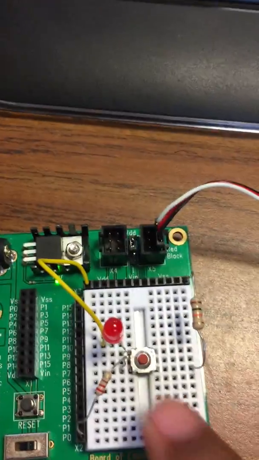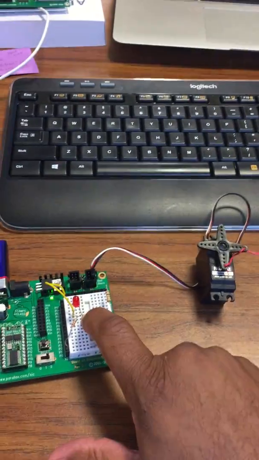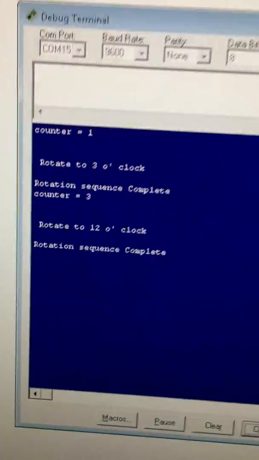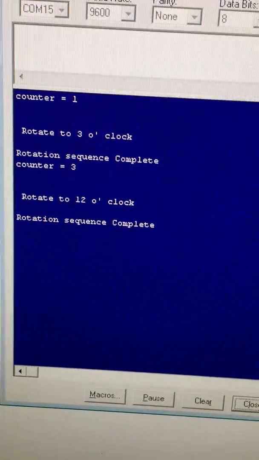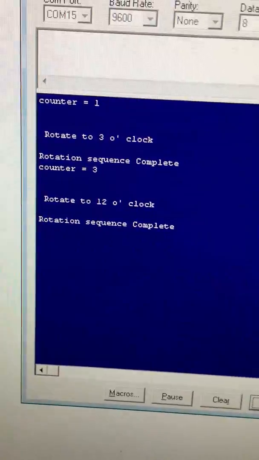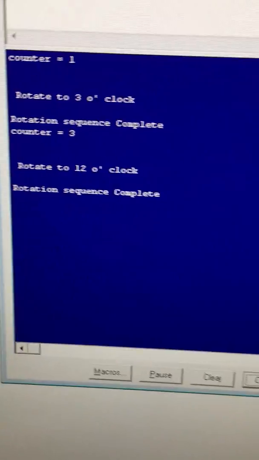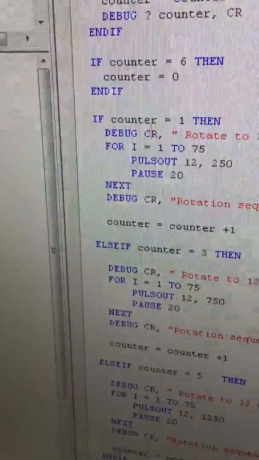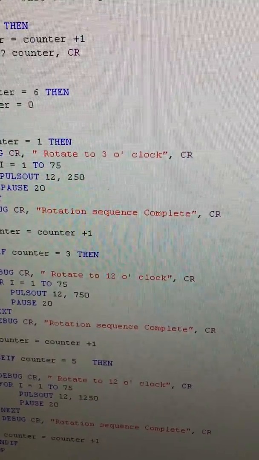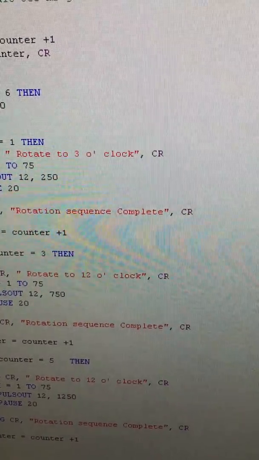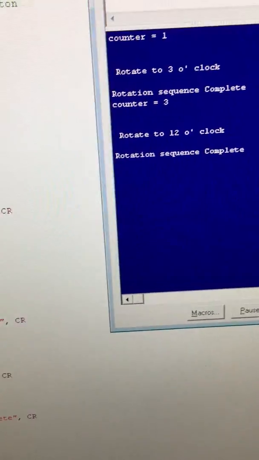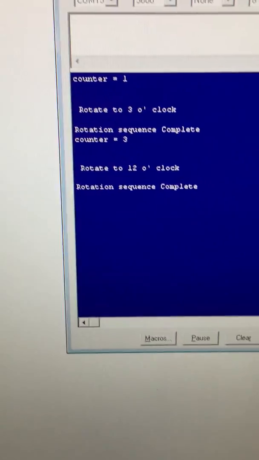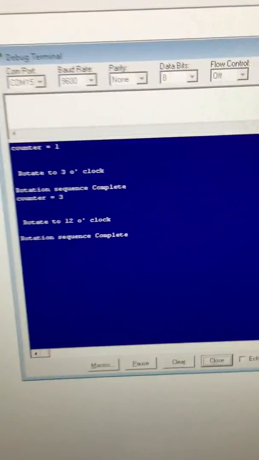So I come over here, push the button again. It should rotate to the 2 o'clock position, and it told me, hey, I rotated to the 12 o'clock position. I said 2 o'clock before. I rotated to the 12 o'clock position, and the rotation is complete. So now I have it in the code so that when it does the rotation, it tells me exactly what it's doing and when it's done. So now I know it's safe to push the button.